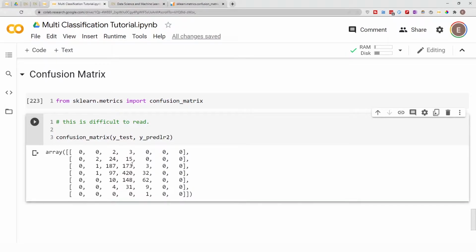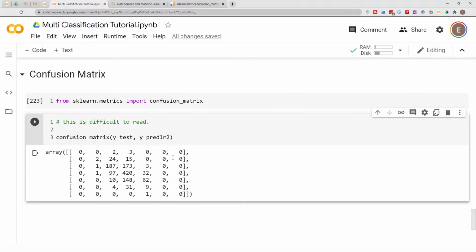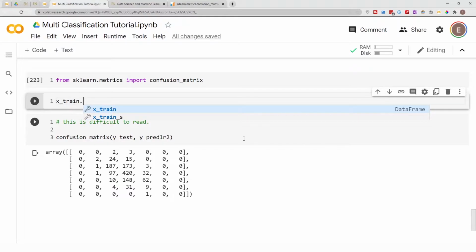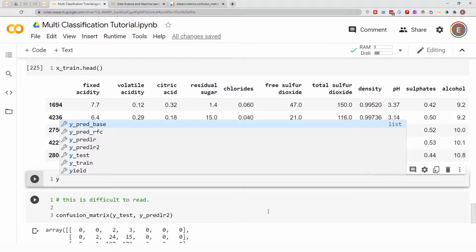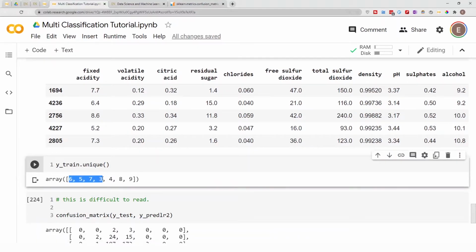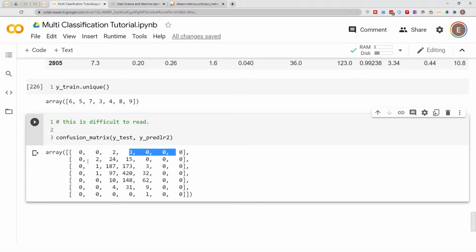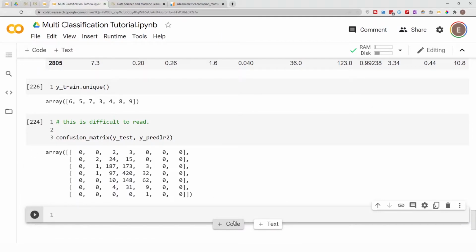This right here is very difficult to read, and it's difficult to make any conclusive information from just looking at this. Let me go ahead and do x_train.head. This is what my data set looks like. This is predicting wine quality, and if I do y_train.unique, it tells me how many unique items there are. As you can see, there are 7 unique categories in this classification problem, and that's why we have 7 rows and 7 columns. Just looking at this, it's difficult to know which row belongs to which class and which column belongs to which class. So this doesn't look very useful, but don't worry, we are going to fix that.